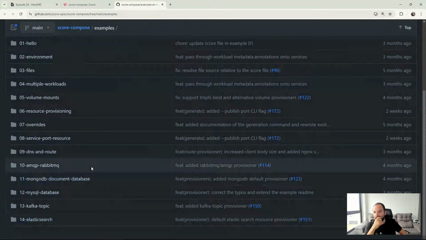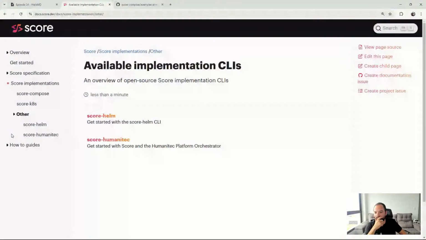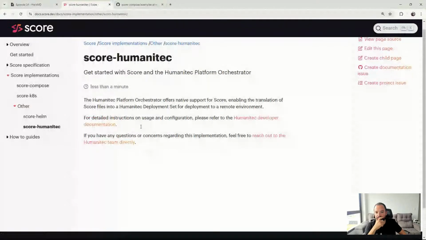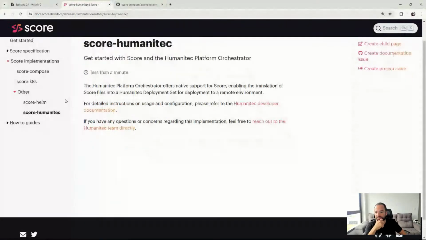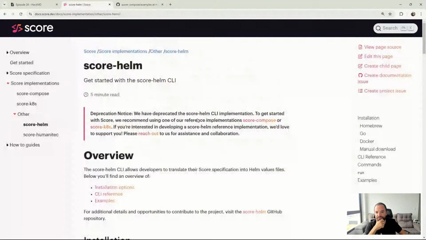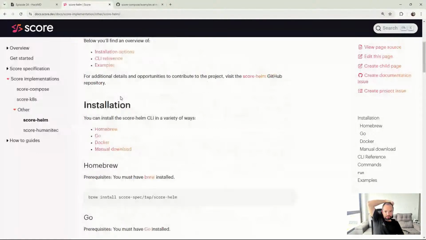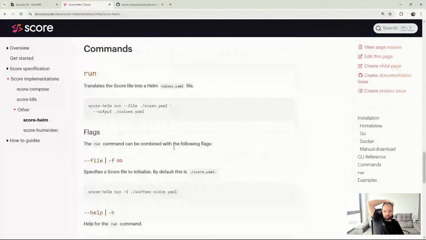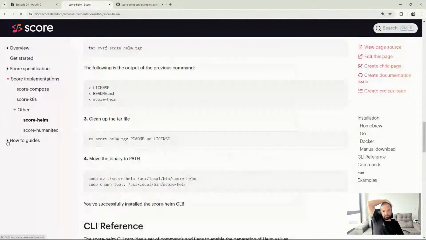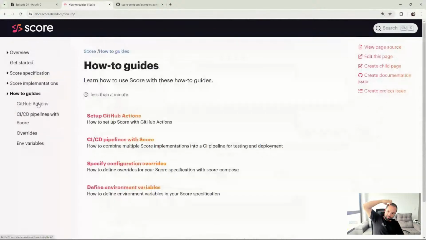Let's see here. What's the score internal stuff? The score helm here. So the score helm, right? I thought we already talked about that, but they keep it here. Take a look in the code as well. And how to go in these overrides and name variables. So I'm quite interested.